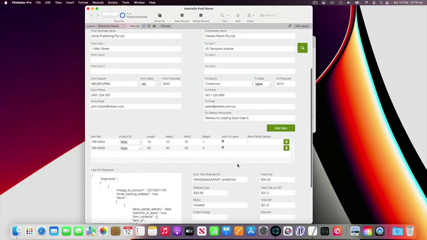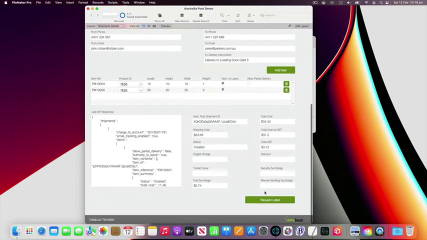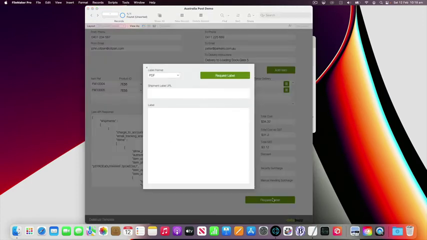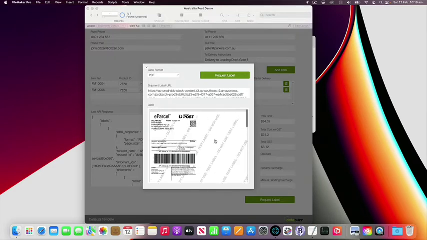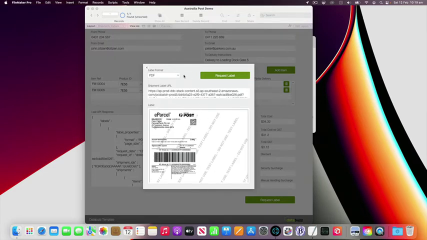So at this point I then need to request a label, because I need to print that label and stick it on my parcels. I can choose either the PDF or the Zebra ZPL language. I've got a Zebra compatible printer, and I'm just going to click request label, and that's going to generate a label, and I've chosen PDF, so here's the PDF in my container field. So I've got a couple of labels I can then use to print off on my label printer.